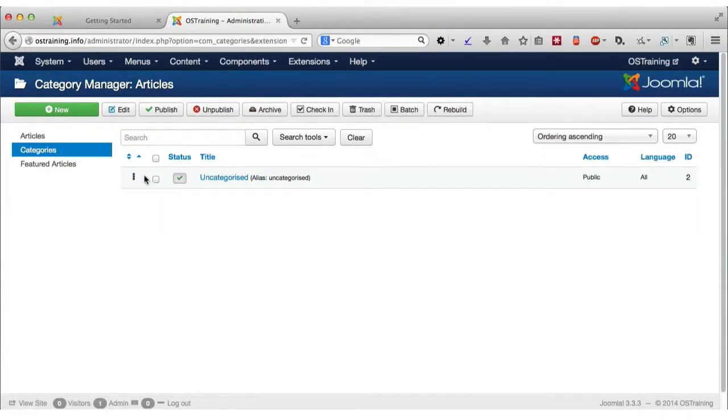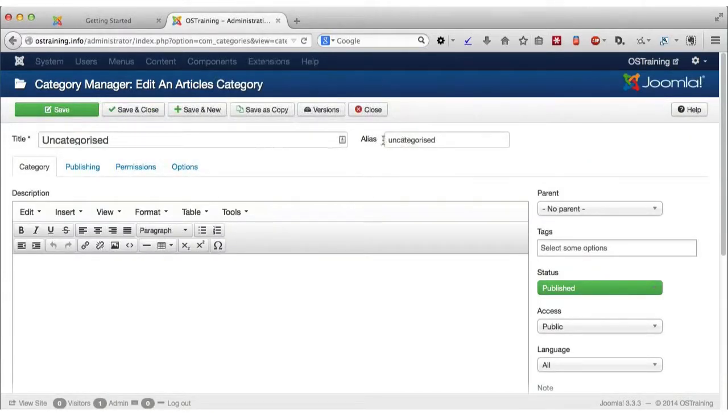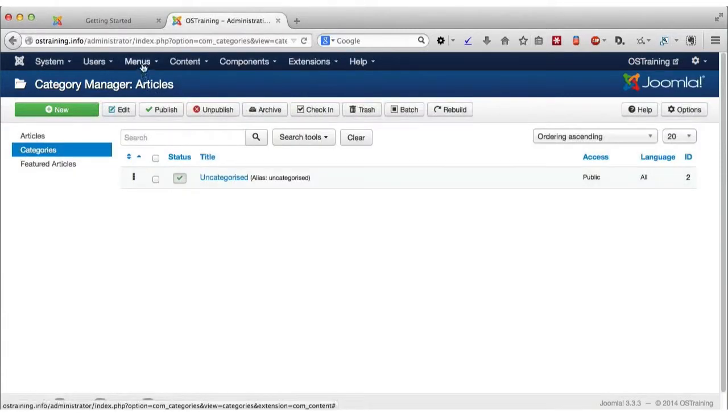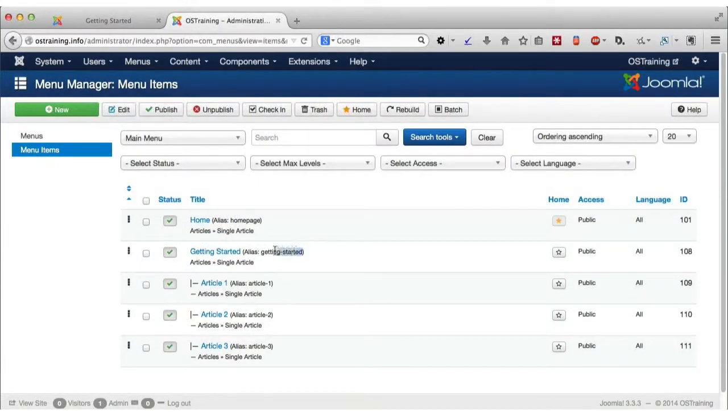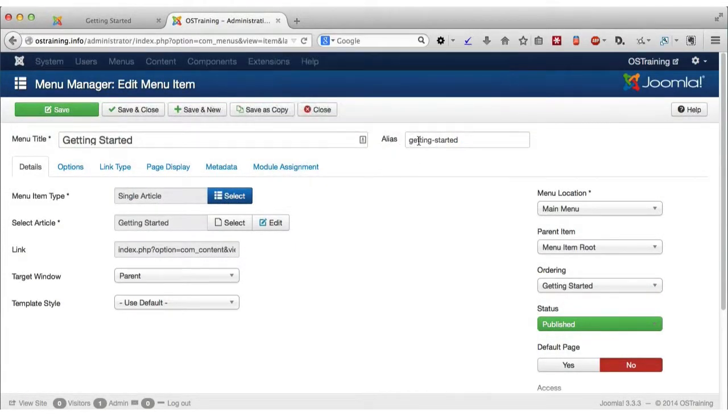The alias will appear for categories, so you can see the alias is the same as the title of the category here, but you can change the alias for your categories too. And aliases also appear for menu links as well. So each of the menu links we have to different articles has the option to have an alias as well. There's the alias, again, right next to the title, this time for the menu.